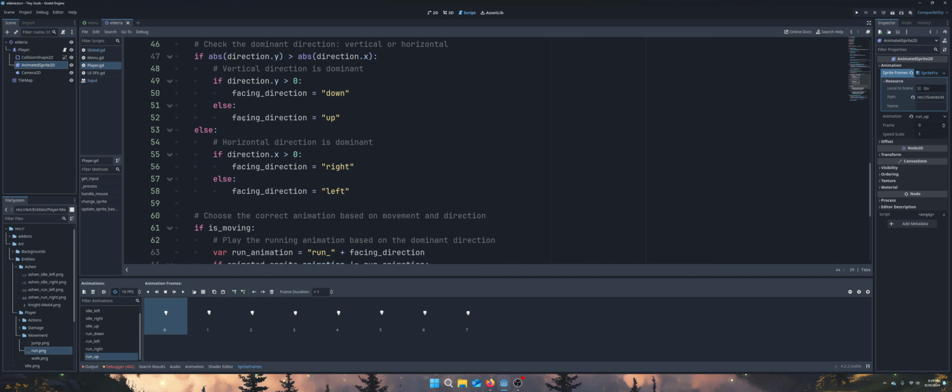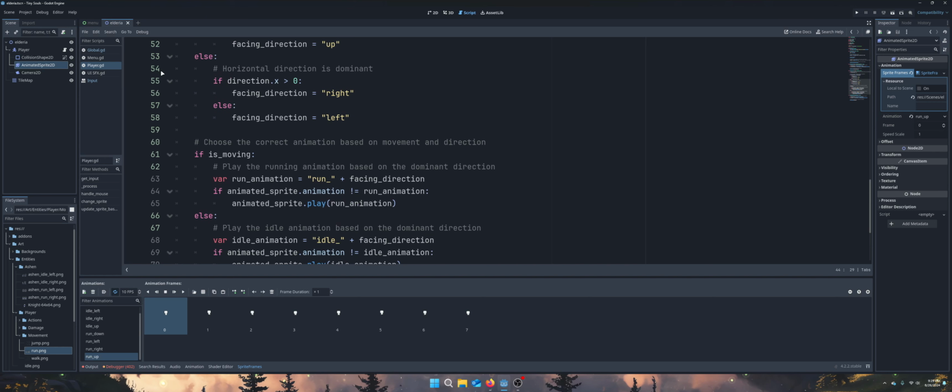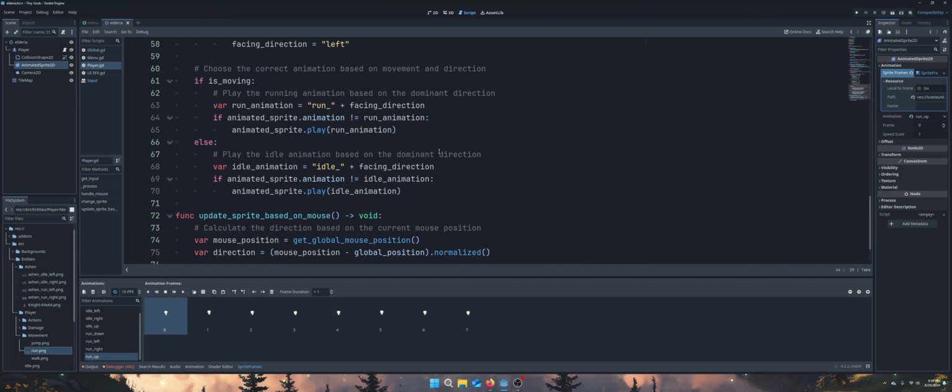Else, we're facing up. And then same down here, except it's the horizontal direction. So it'll be .x or greater than 0, facing right. Else, we're facing left. And scrolling down, choosing the correct animation based on movement and direction.